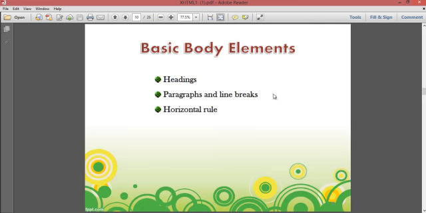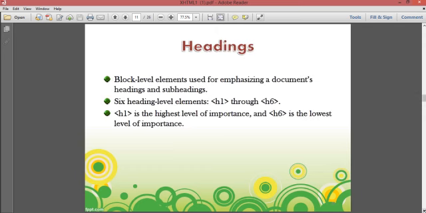Now we'll just see some more tags. We'll see how to give headings, paragraphs, line breaks and horizontal rule. Headings are called block level elements, and they are for emphasizing a document's heading and subheadings. We have 6 headings, H1 through H6. H1 is the highest level of importance and H6 the lowest level of importance, or in other words, the text you give within H1 and /H1 will be printed in the maximum size, and with H6 it will be printed in the smallest size.